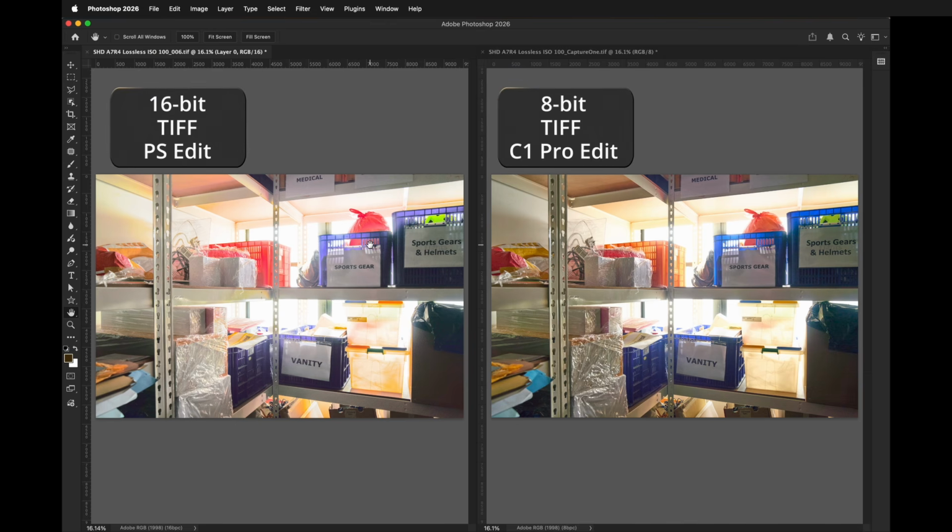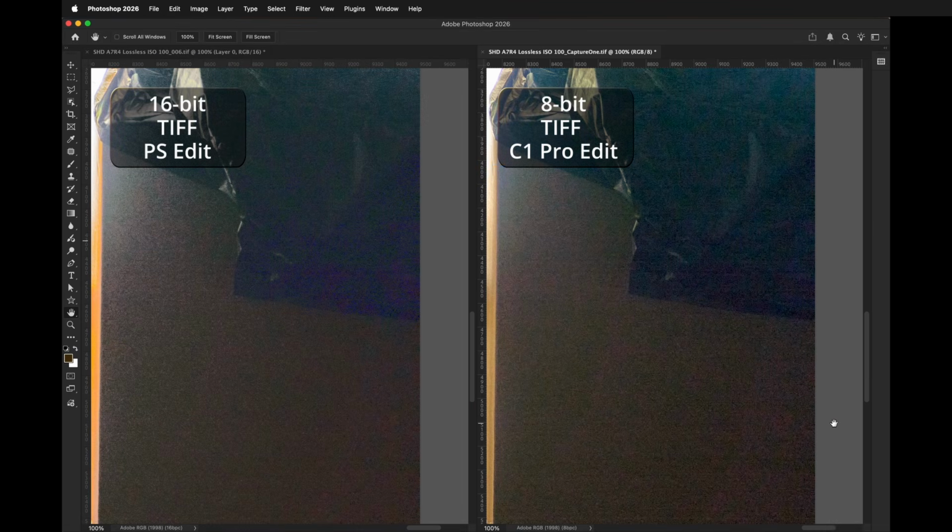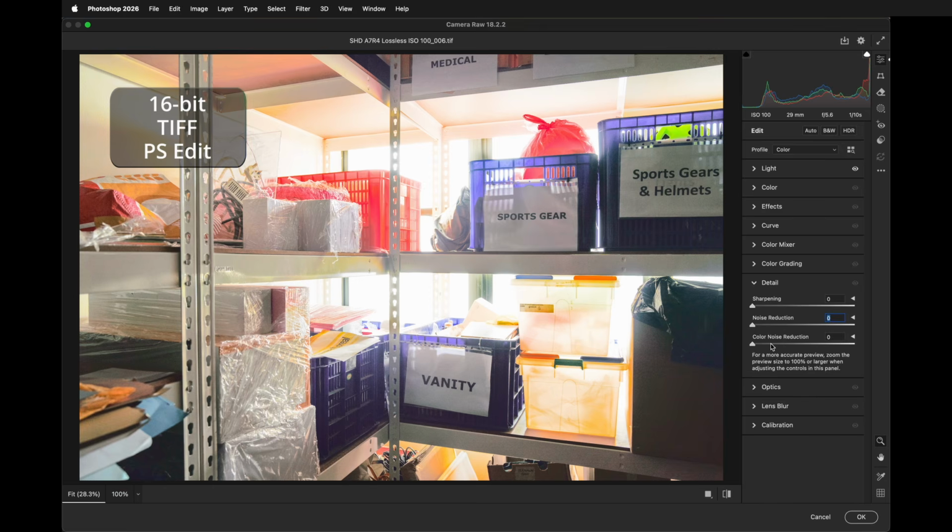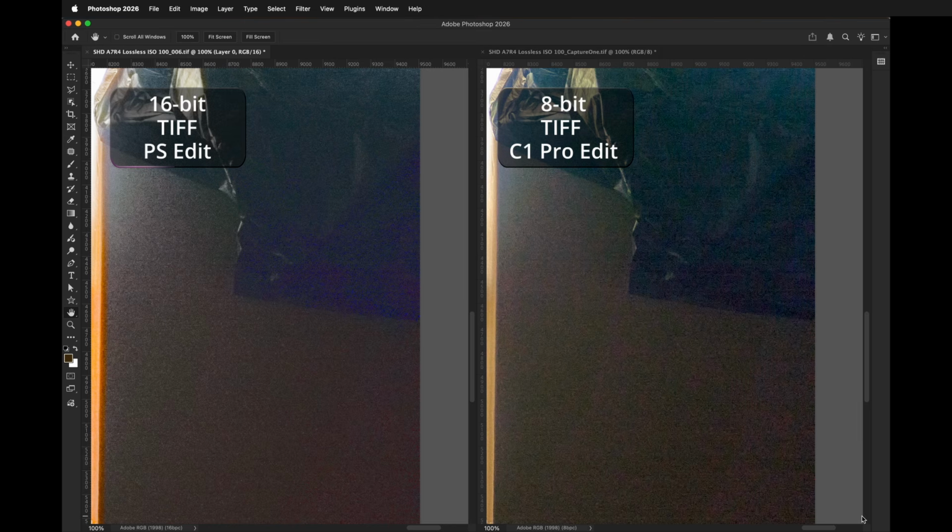We can see the colors have changed dramatically. The orange crate and plastic bag have turned red, and the blue crates have turned purple. When we zoom into the dark shadows, we don't have as much detail and the shadows have a very heavy blue cast. Let's try and reduce this noise back in Camera Raw. Let's slide the color noise reduction all the way up. Even with the color noise reduction applied, the shadows still have that very heavy blue tint.